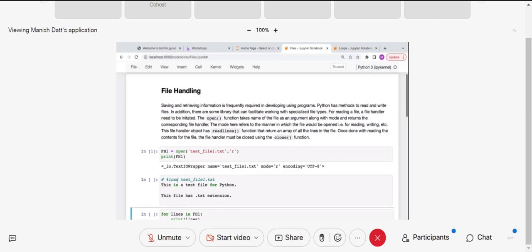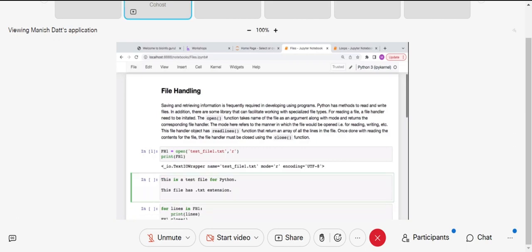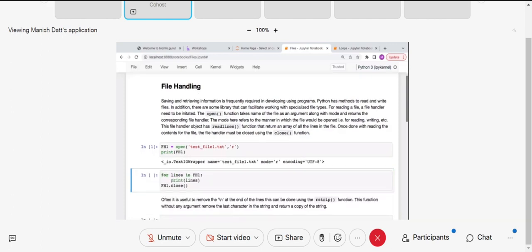This file has two sentences only. This is a test file for Python. This file has a .txt extension. This is the content of the file. So let's see how we can access those contents programmatically.